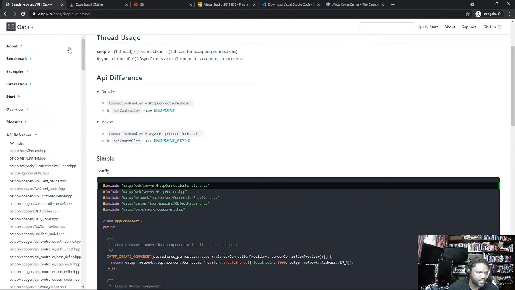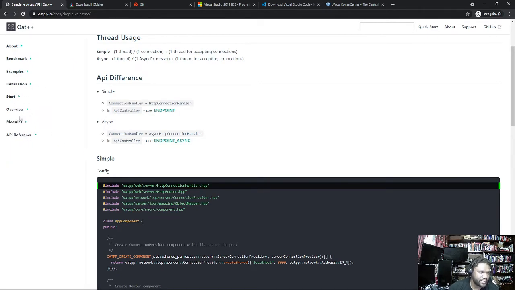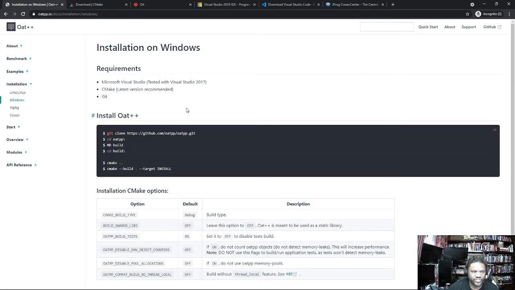Okay. So now some of the requirements to get this started, especially in Windows. If you go over to Windows, Visual Studio is recommended, but I would tell you this, even though they said 2017, I'm using 2019 and everything works really good. They got CMake out here, and then they have Git out here. One that I recommend is actually using Visual Studio Code as well.